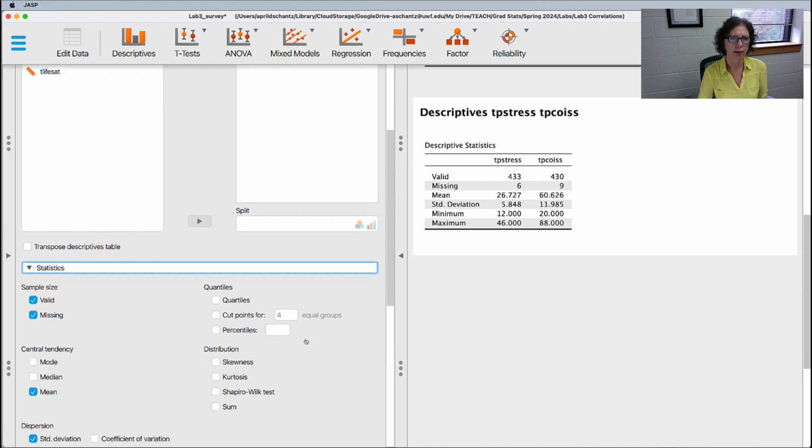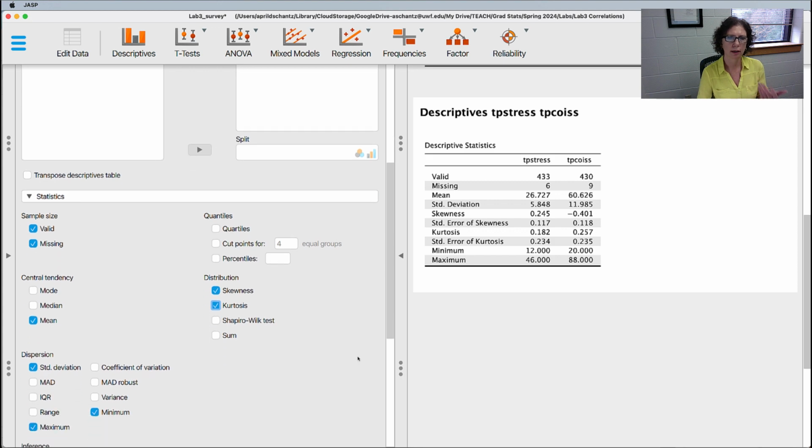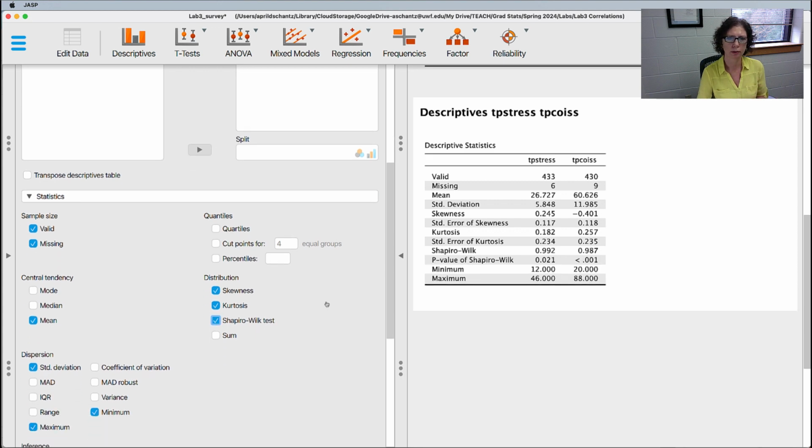Like before, I can review their skewness and kurtosis in terms of, are they very peaky or flat, and are they negative or positive skewed? So my kurtosis scores and my skewness scores. And then the other thing we look at is Shapiro-Wilk. According to Shapiro-Wilk's, both of these variables, perceived stress and perceived control, are less than p .05. So both of these variables violate normality.